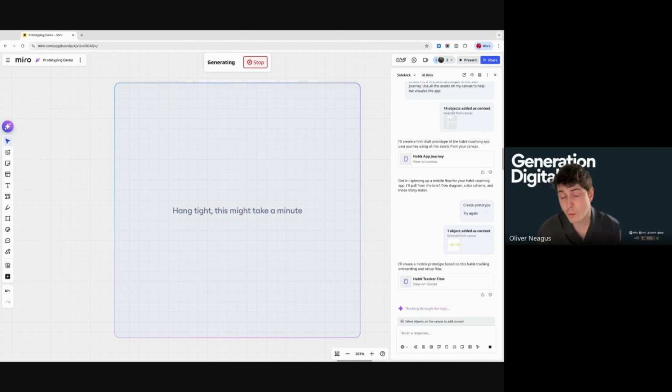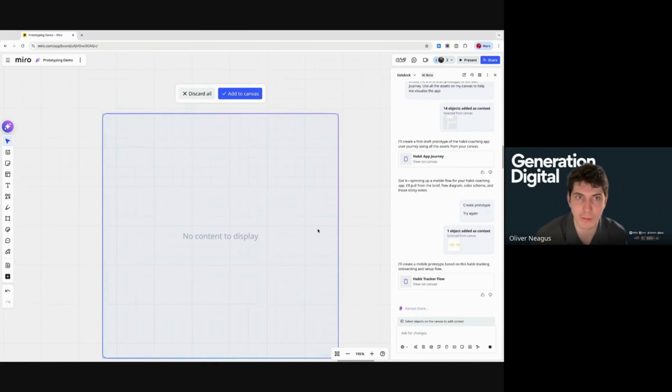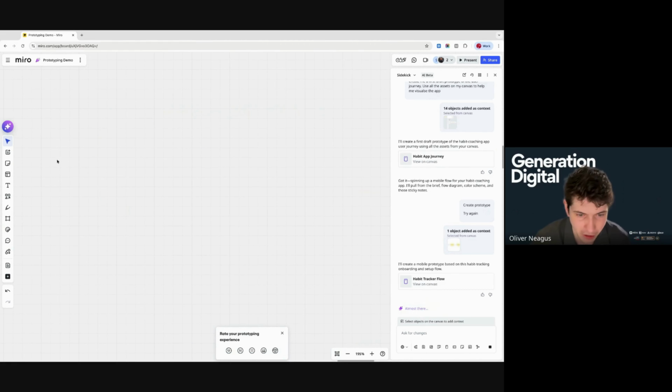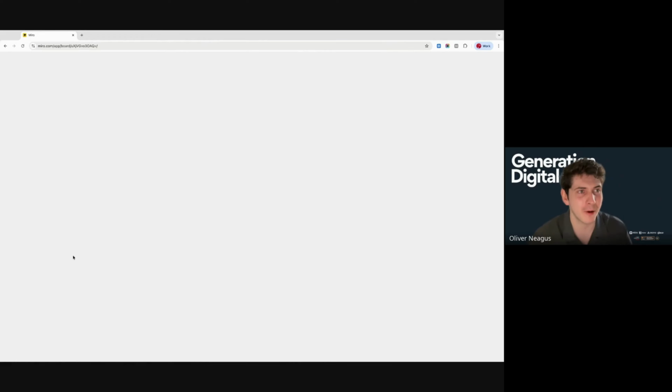Now, when we are using our sidekicks to help us create content inside of Miro, of course, only myself as the user is going to see the output of this until I explicitly add it to my canvas. So it means that I can really dictate and go backwards and forwards with my sidekick. It looks like I'm having a bit of issues here today. I'm just going to refresh my prototyping.